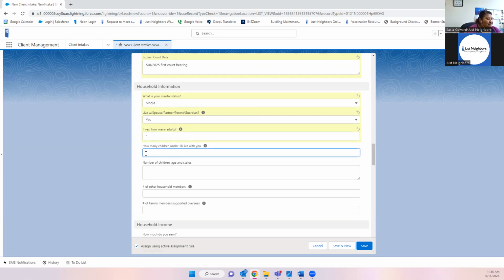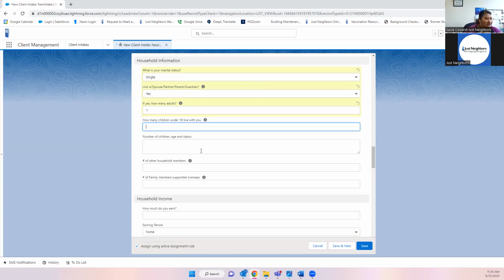And then we ask, how many children under the age of 18 live with you? Now, this does not have to be the biological children. This could be someone who has younger siblings. Again, if they are living with their parents and they have younger siblings, we would take them into consideration. This could also be older adults who live with their adult children and their families, so those children could be their grandchildren. So we count those children as well.